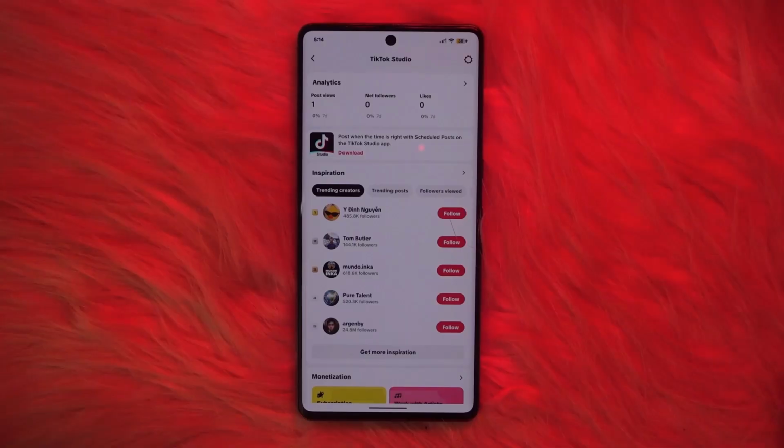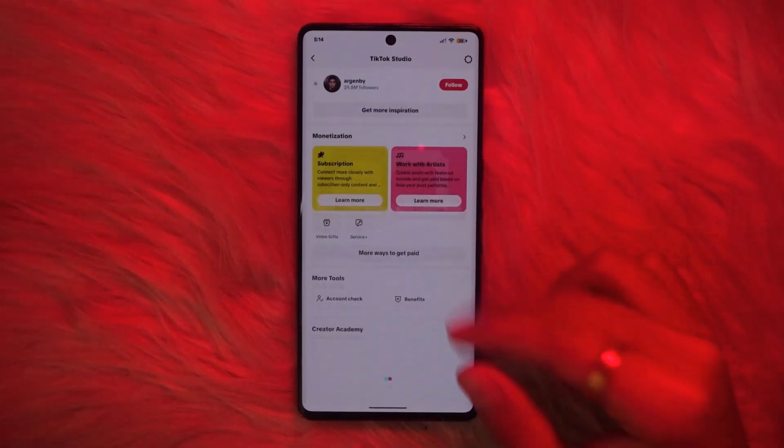And once you've done it and set your perks and pricing, go ahead and tap on the submit your application option. And once you do so and TikTok approves your application, you should be able to use this live subscriptions feature and earn as a creator.